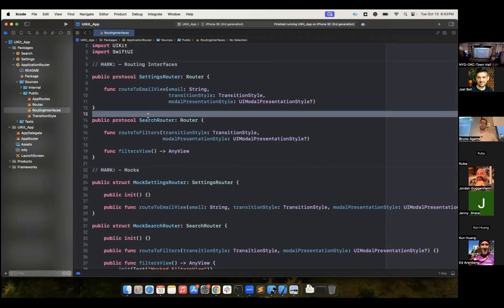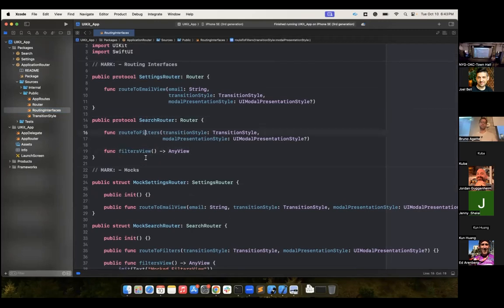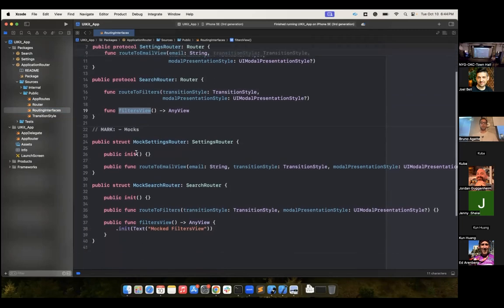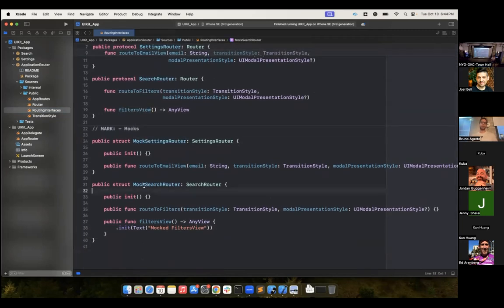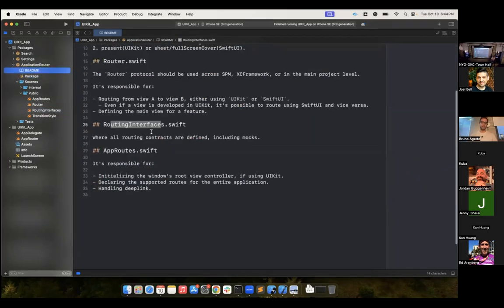And the search router, let's say that it has a filters module. And in this case, I added the two styles: one that is going to support UIKit routing and one that is going to support SwiftUI routing. And here I also create mocks, and these mocks are going to be more useful for Swift previews. I'm going to show this a little bit later as well. So you can still tap things and go to other places. Let me go back to the README file.